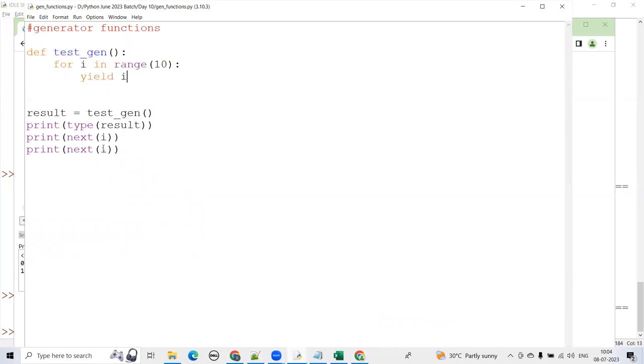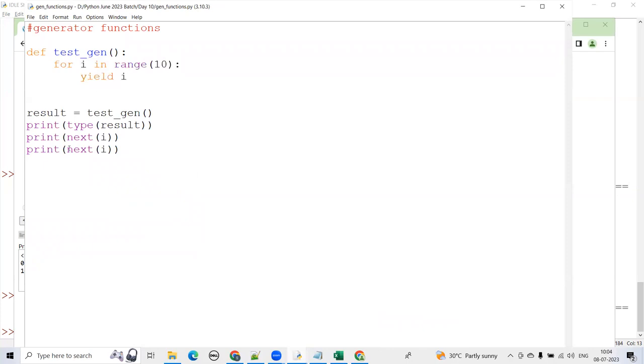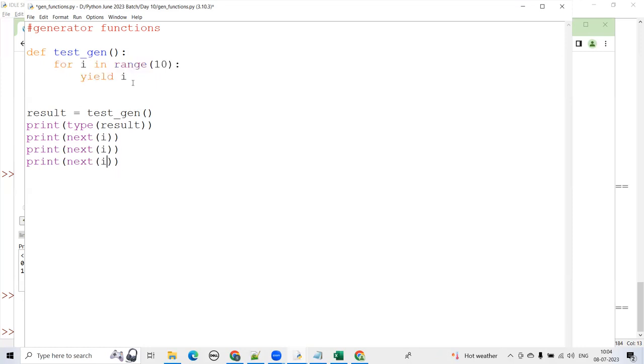But what happens when we use yield I and call next? It is returning the first element and pausing the execution. All the variables, everything is saved here. When we call next again, it continues with the next execution. I was 0, it has that value in memory, now it will give me 1. If you do a next again, it will know till what point I have executed, and it will give me the next value 2.